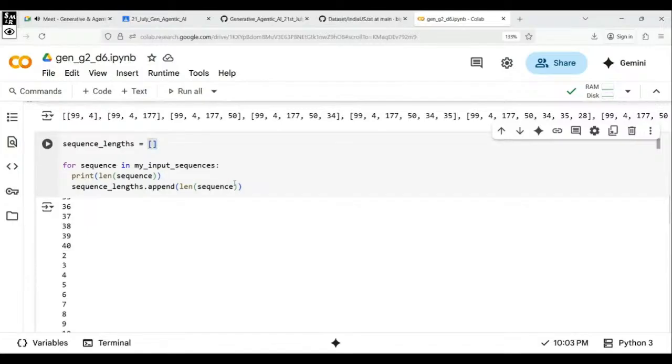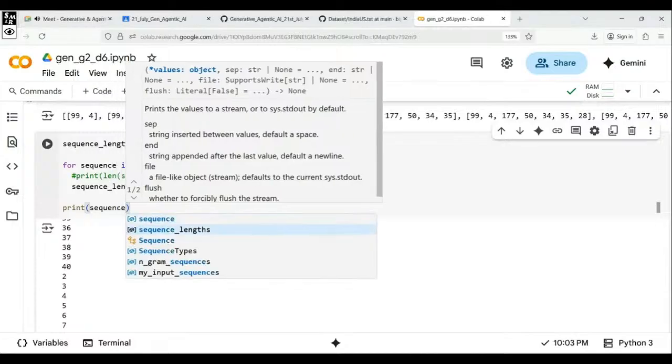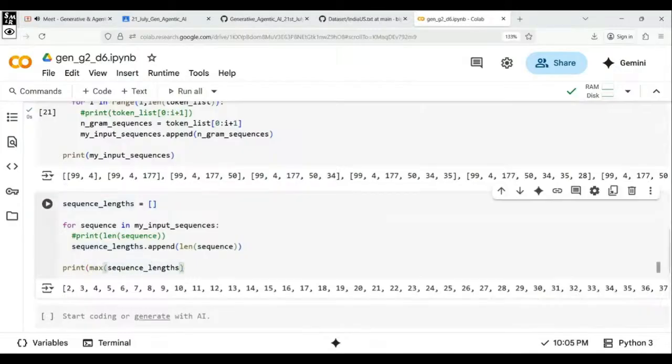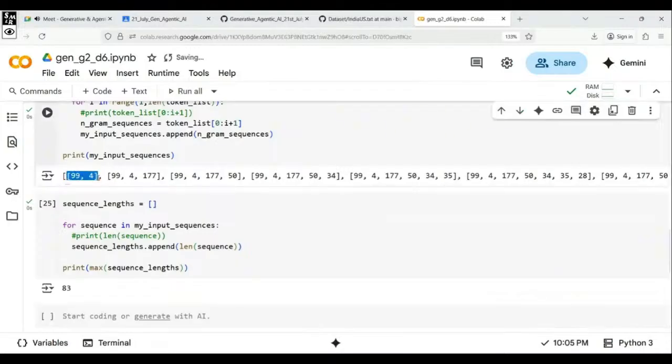All right. So once these are stored, I'll just comment it. I will print the sequence length. So the sequence length we have is this one. Now I'll find out the maximum of it. So the maximum of the sequence length is 83. That means we have to do the padding so that all of them will become 83. Like this one is 2, so this should be of length 83. So we have to add 81 zeros before 99.